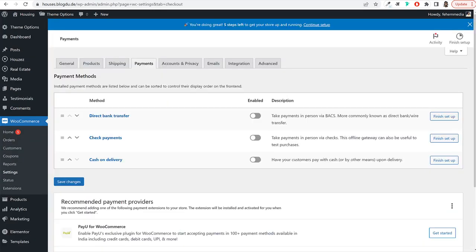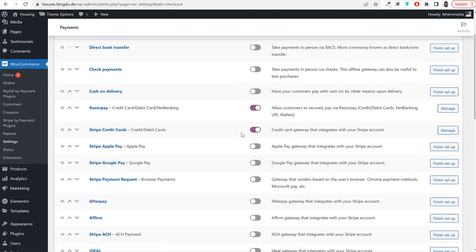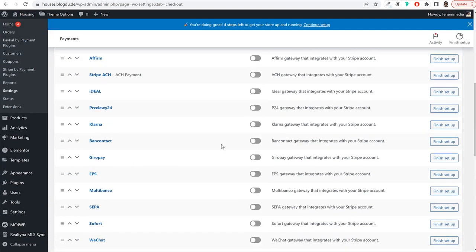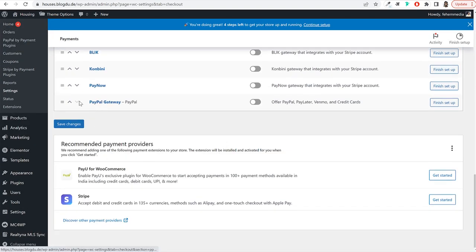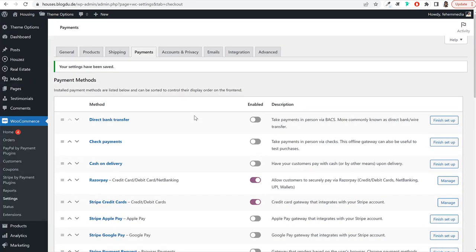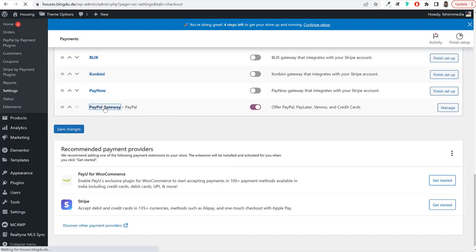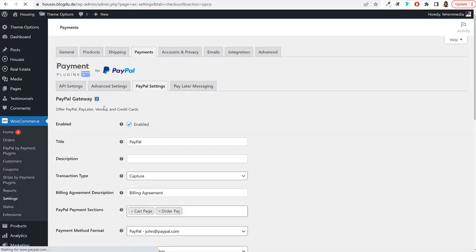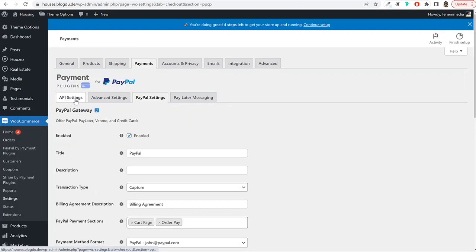Once activated, you can come back to WooCommerce payments and you'll see many new options added for you. Razorpay, Stripe, and you'll have PayPal at the bottom. Here, as you can see, PayPal. First, let me enable PayPal and click on save changes. Let's set up PayPal first. To set up PayPal, we'll click on PayPal Gateway and under this we'll click on this API settings tab.